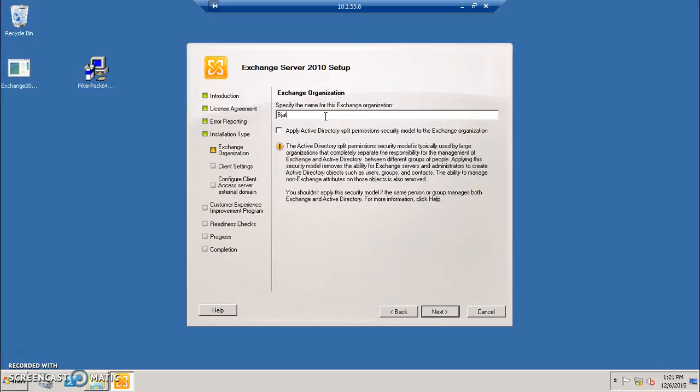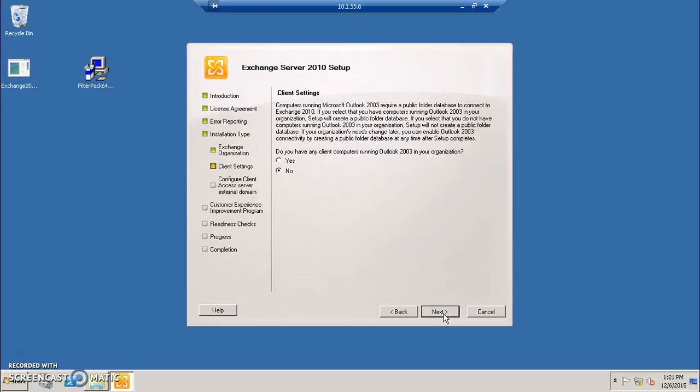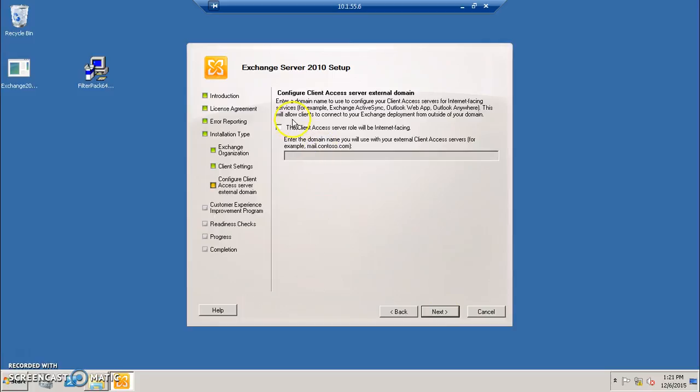Enter the organization name. This will be pulled up, if not the Exchange server deployment crashes. Click on Next. This allows the clients to be authenticated. And click on Next.